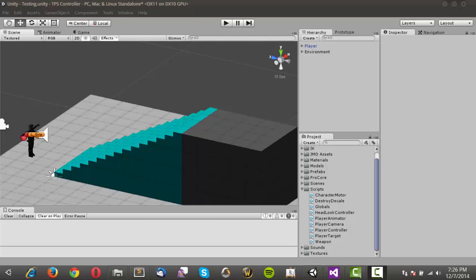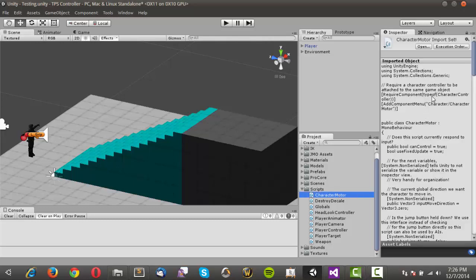So what we're going to do today is set up our player controller. In our scripts folder, we have this character motor, which has already been pre-configured for us. One thing to take note of is that this motor is responsible for handling how the player moves, while our controller is responsible for moving the character. That's the distinction we need to make between these two scripts.